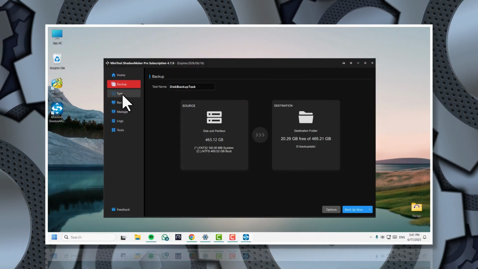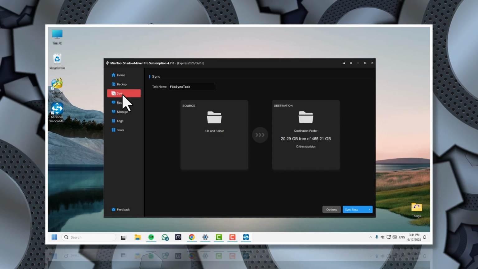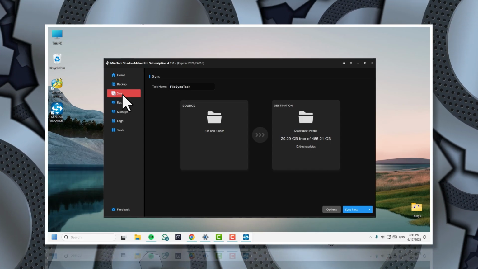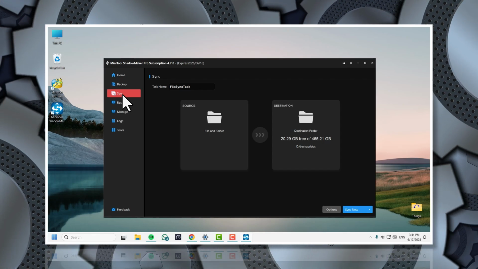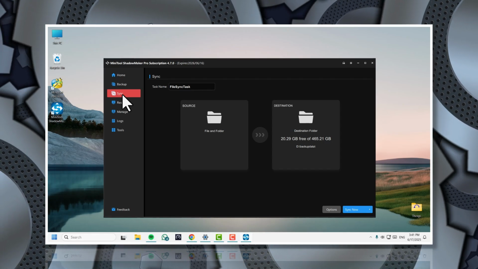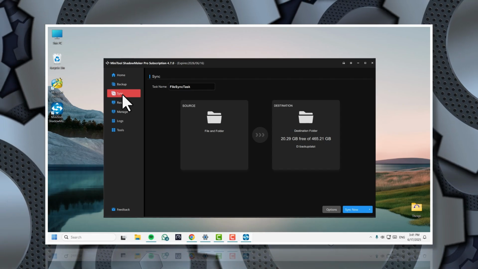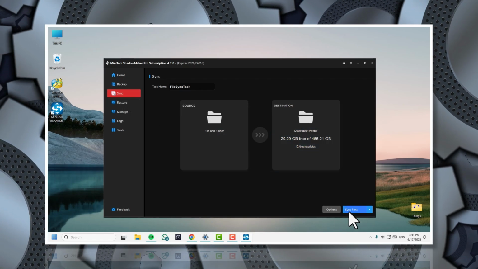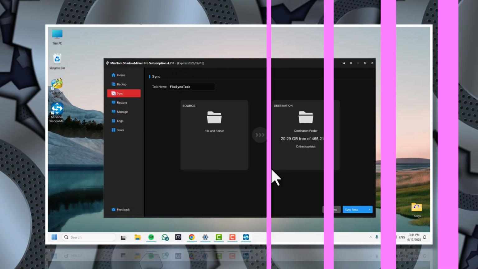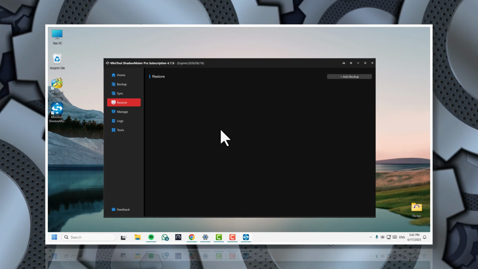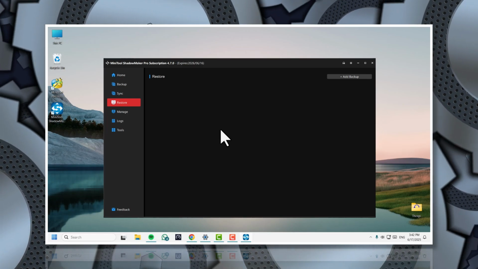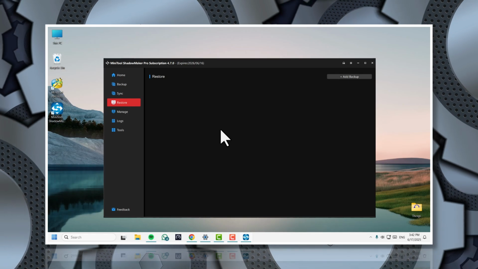And we have sync. Need real-time file syncing? The sync feature lets you mirror folders, great for keeping files synced between a PC and an external drive. And we have restore. If anything goes wrong, the restore tab brings your files or system back to life fast.